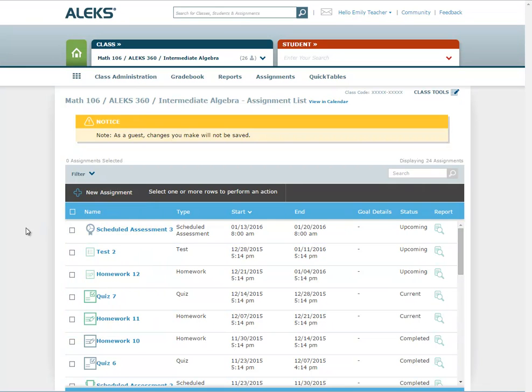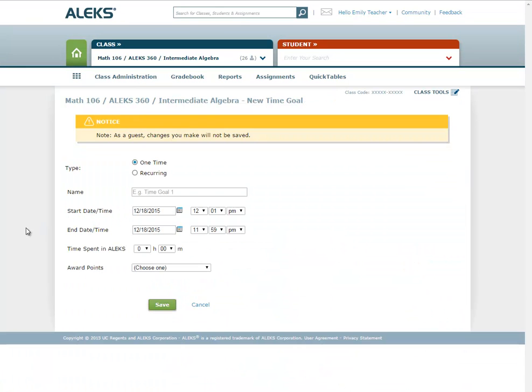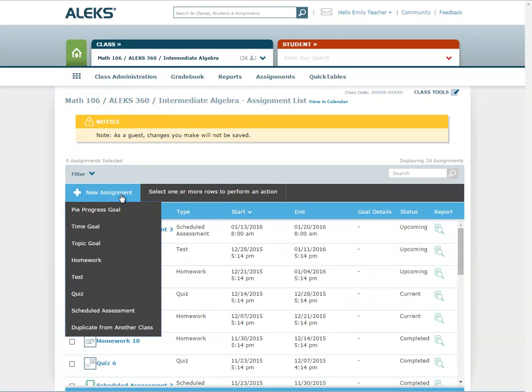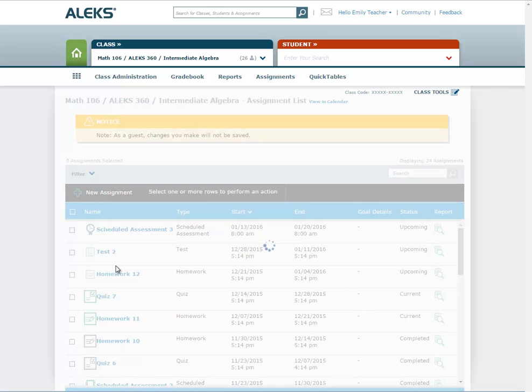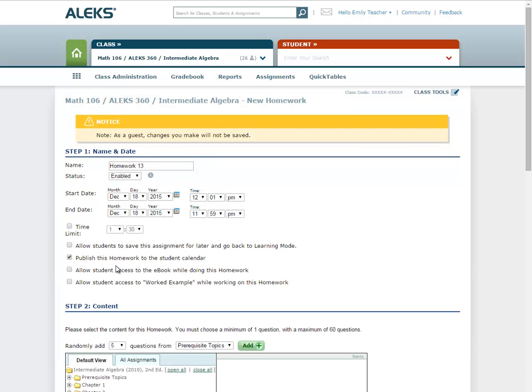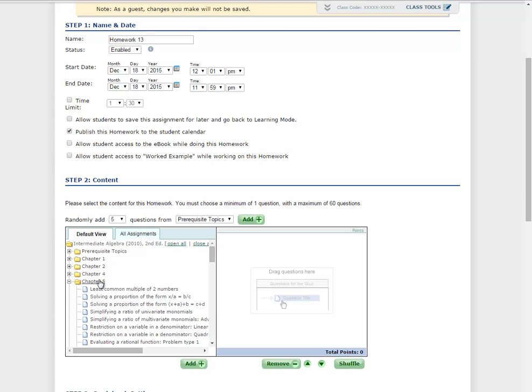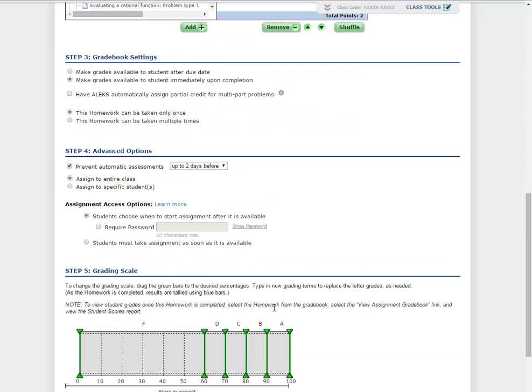For example, a time goal awards points to students based on their time spent in ALEKS for specified time intervals. Quizzes, tests, and homework are separate ALEKS assignments that students will complete within ALEKS. You select a set of topics to include, and each student is given a version with unique questions. Note that these are separate from learning mode and don't affect students' PIs or objectives.